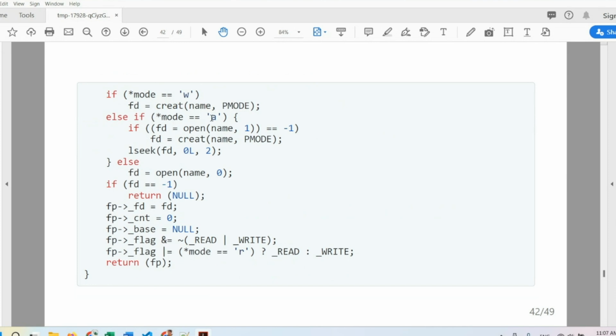Otherwise, if it's an append mode, you will open the file, and if you cannot open this file, you create a file, right? After that, you will use the seek to move your pointer to the end of the file. That's how you append the file, right? And finally, if it's none of the cases, you will open this file in read mode, right?